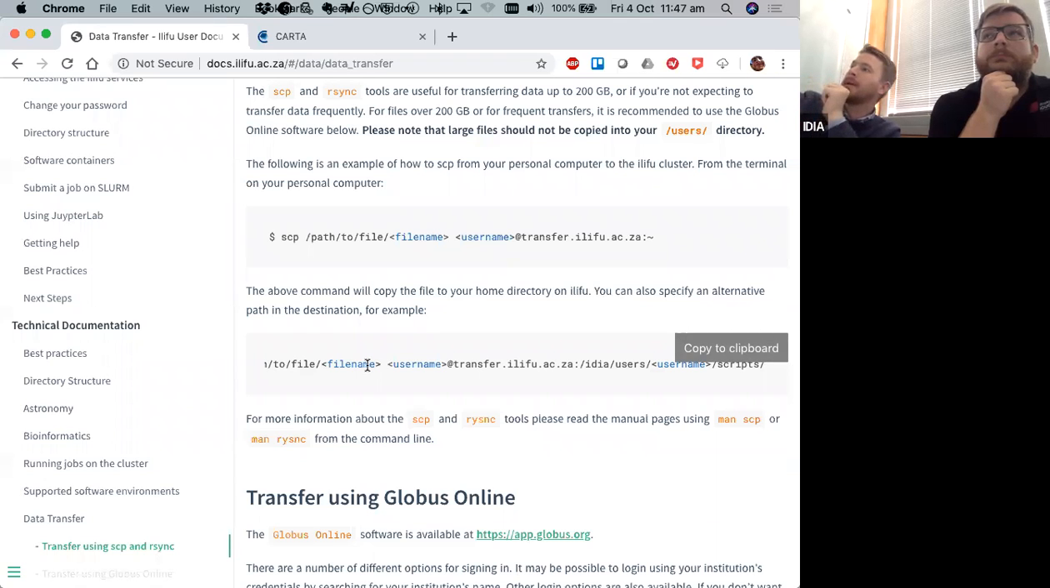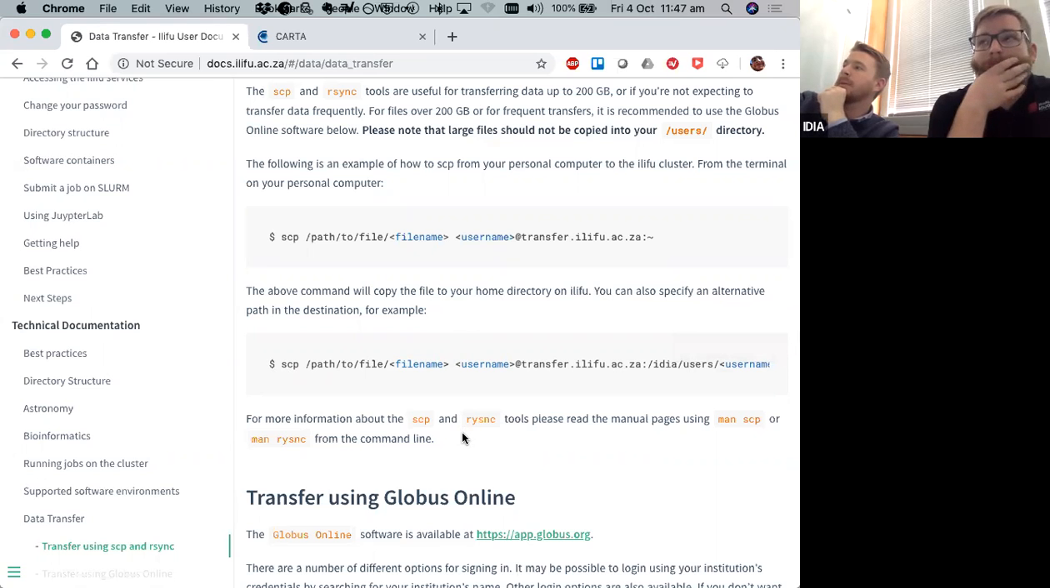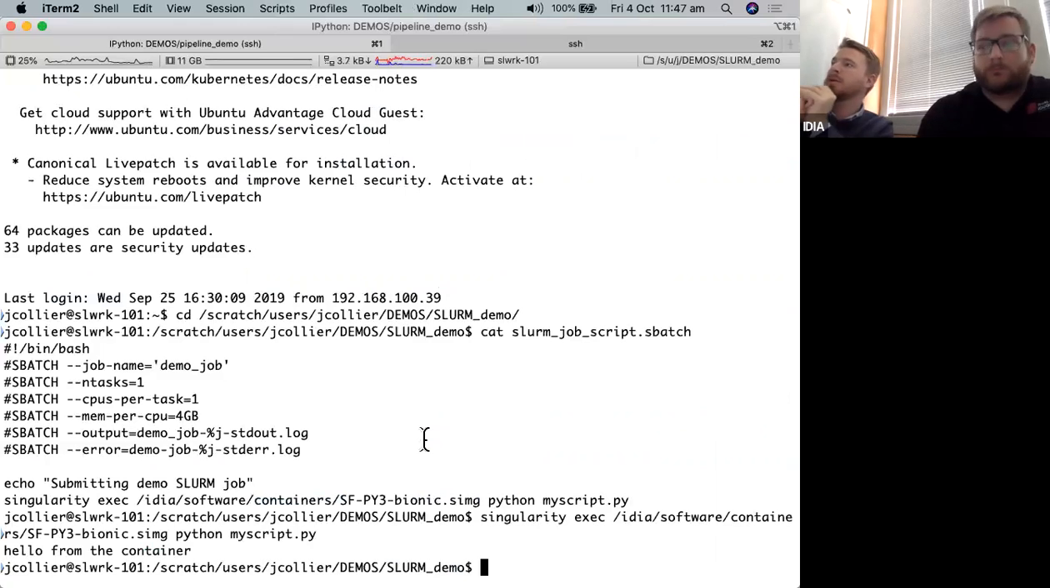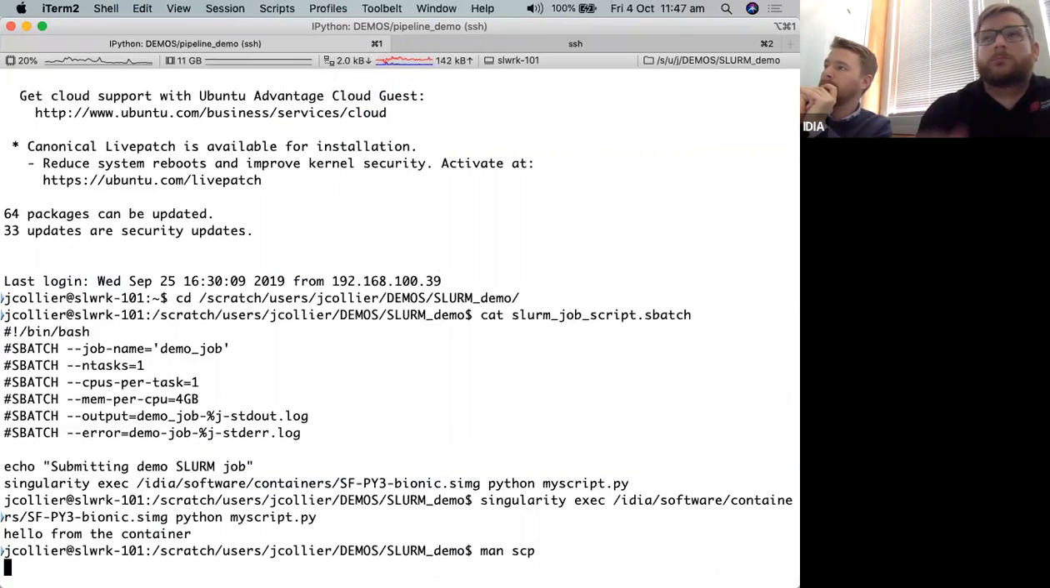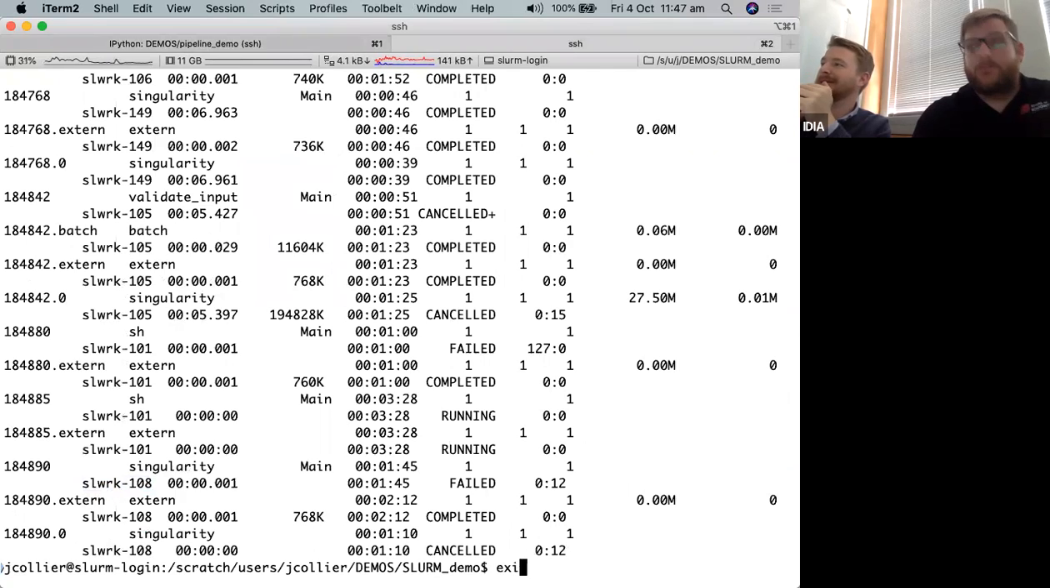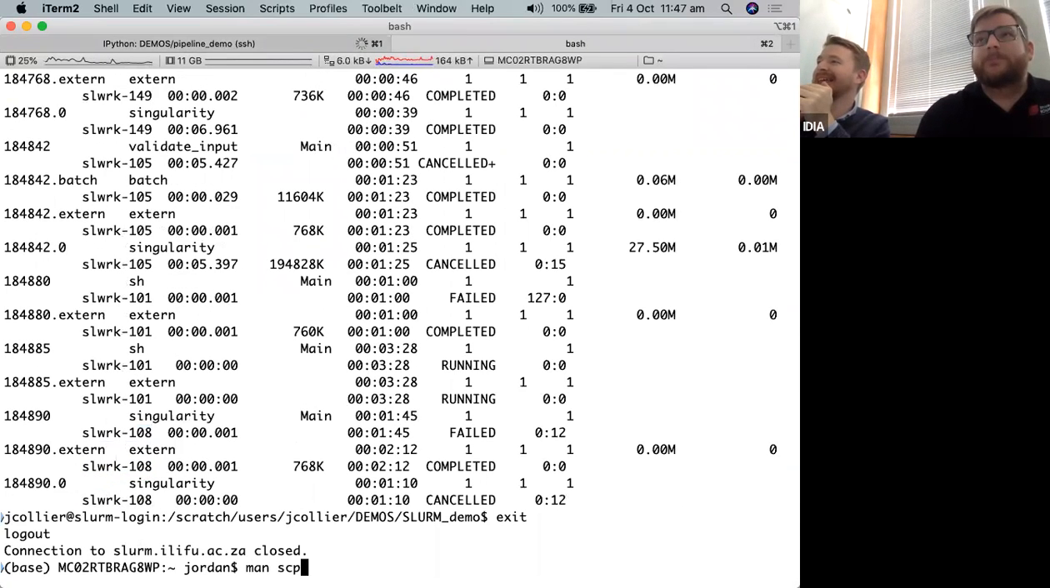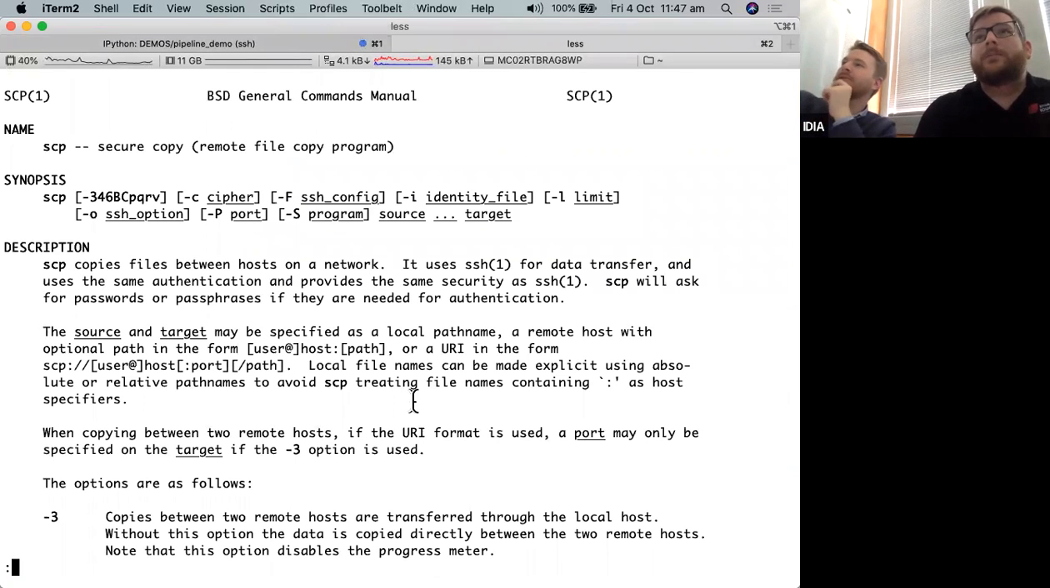But for any of these tools, if you check the manual pages in the terminal, you can do man SCP and it'll give you information. You can go from there outside of the test. It'll give you information on how to do your copy.